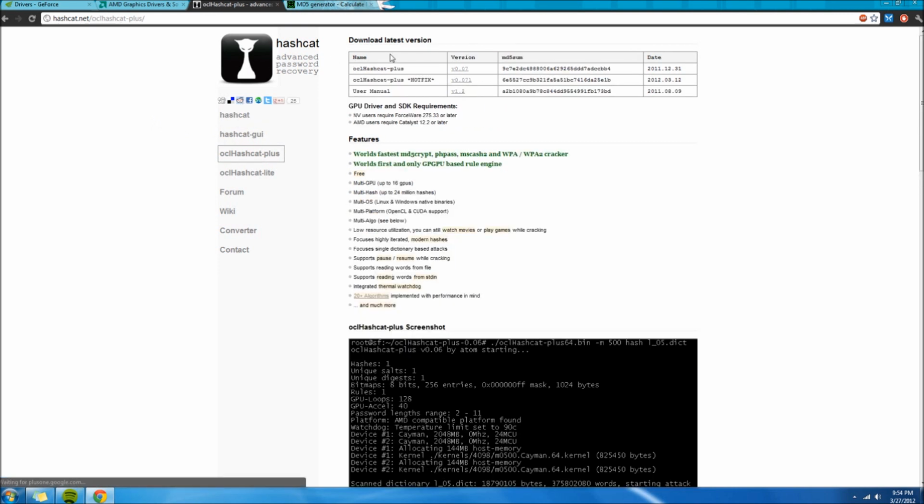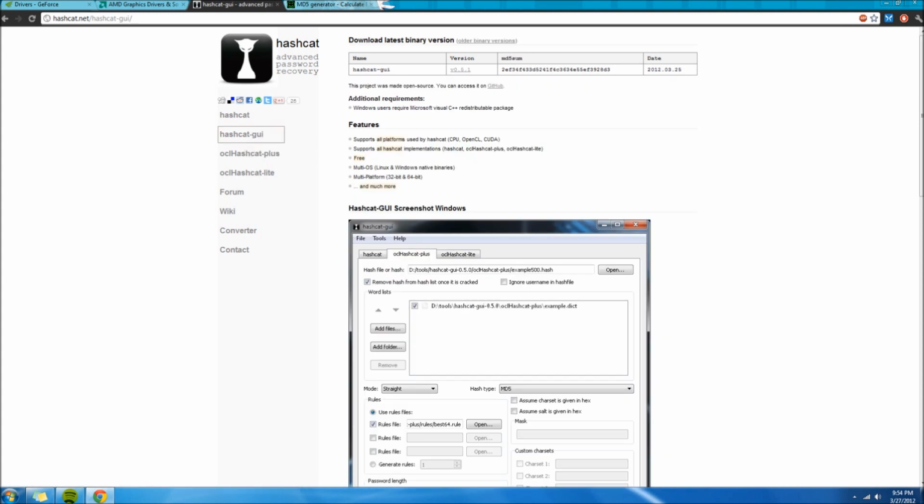To download the tool, go to hashcat.net. On the left side of the screen, there should be a menu link called Hashcat GUI. Once clicked, the latest version will appear.